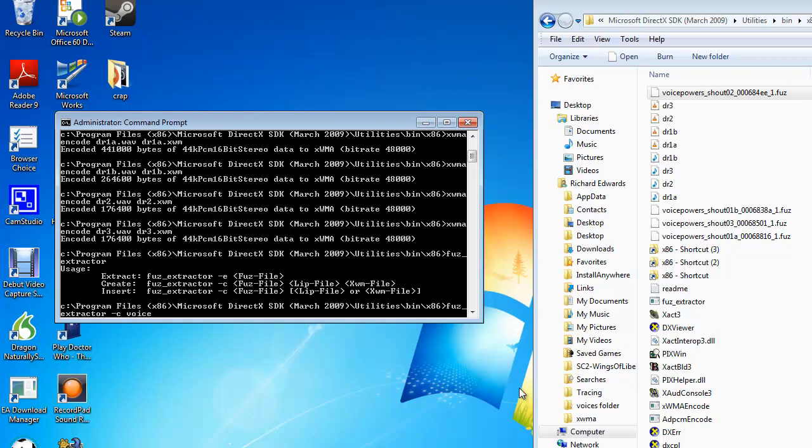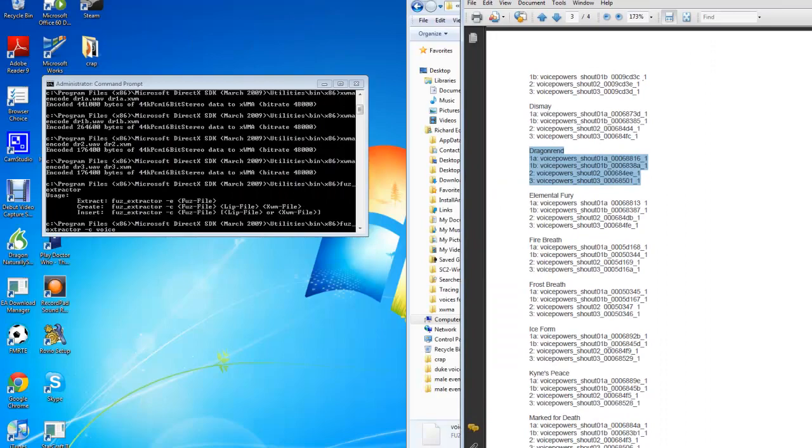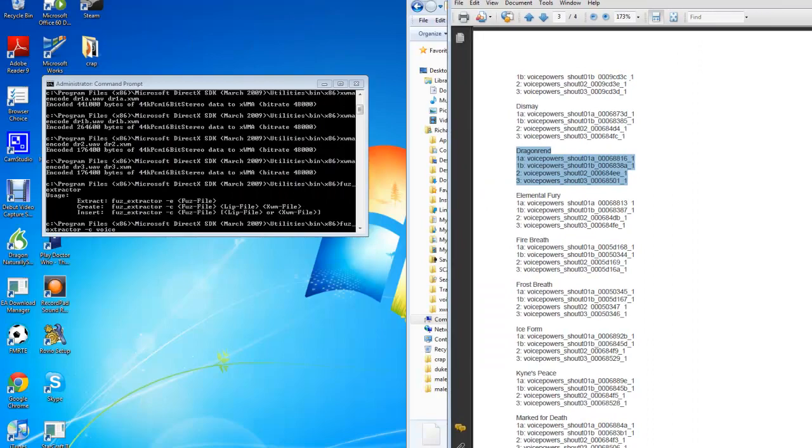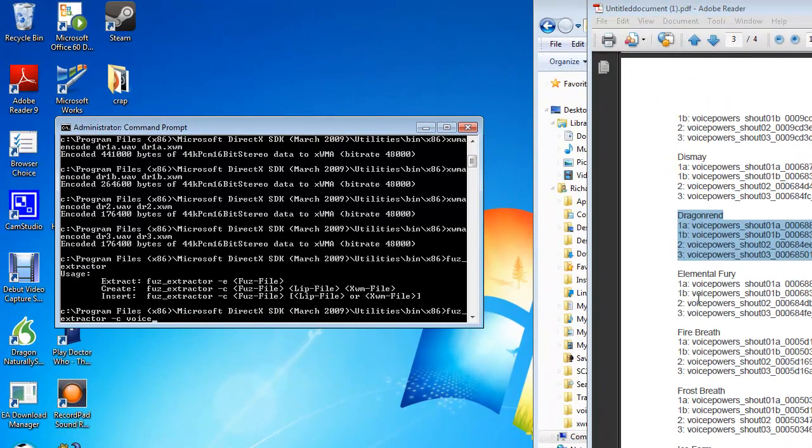Let's do our first one first. Well, we don't really need to use that. We can use our reference. You don't really need to look at the folder. It might be confusing if you're just looking at that text, but really, if we know our files in it, we can just look at our reference points. So we're going to voice powers shout 01A 000 688 161 fuz, and let's put our XWM file in it.